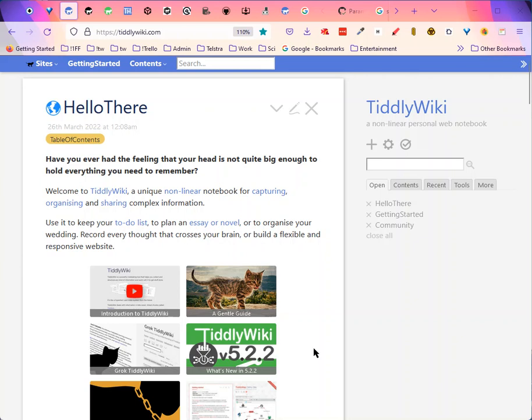Hi, this is a quick unscripted demonstration of some of my workflow tricks. Here I have loaded a fresh TiddlyWiki.com, and what I've done is I've created bookmarklets that help me make use of the site much more quickly.